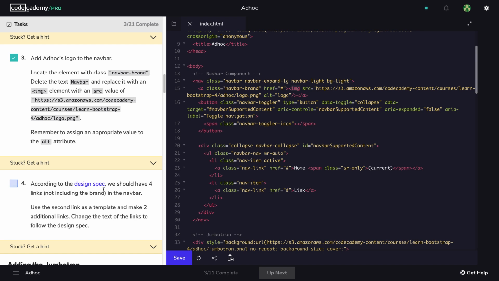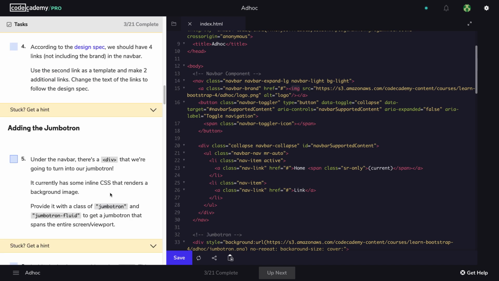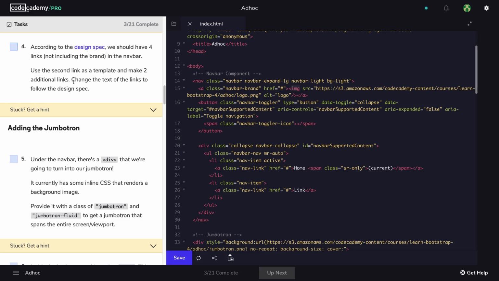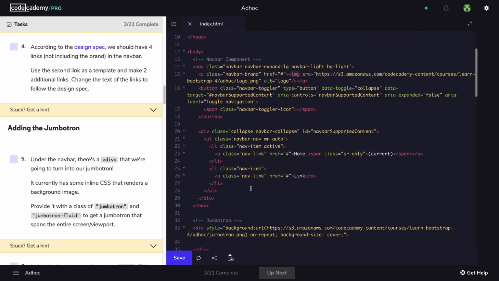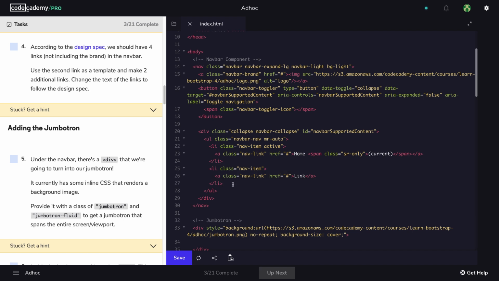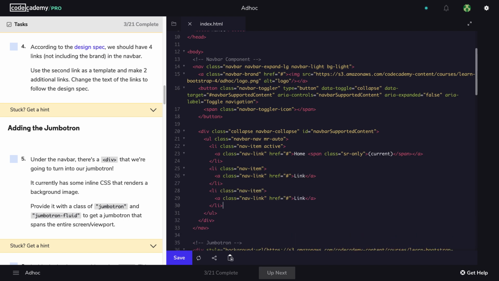Okay, let's move on to step number 4. Now our design spec sheet indicates that we actually have 4 links. We have About Us, Our Team, Contact Us, and Home. So we're going to be adding more links to our nav bar here. I'm just going to grab this list item, which is one of the links, and we're going to copy paste this 3 more times.